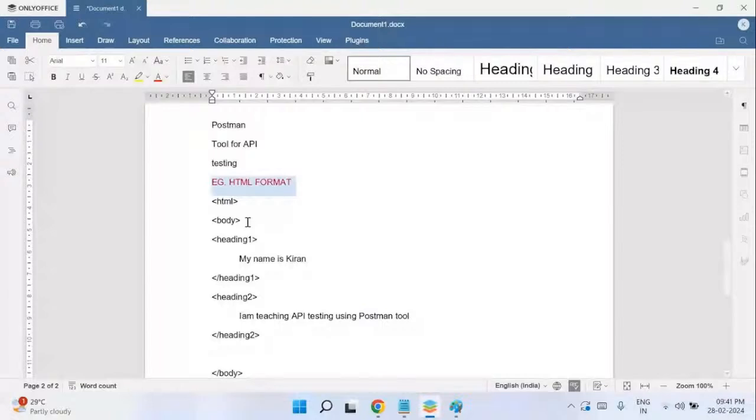So usually, whenever you see the tag HTML, it's a clue for you that the syntax used by the developer is HTML code. Okay, you don't have to remember all these things. I'm just giving you examples only.